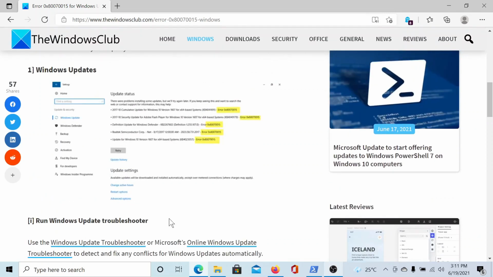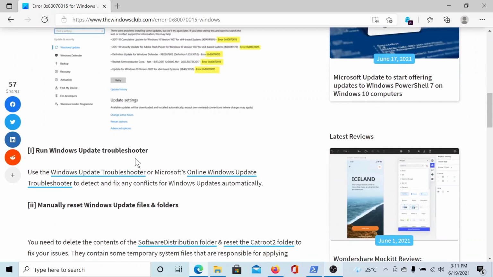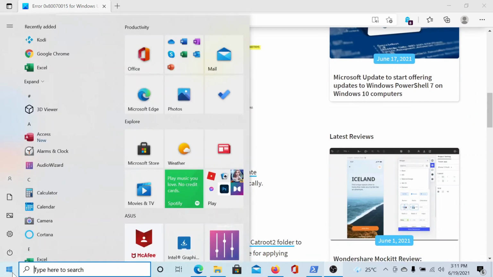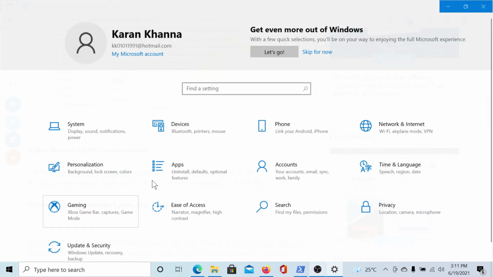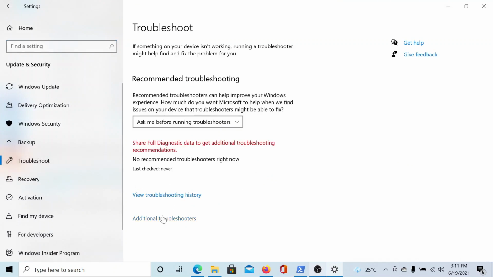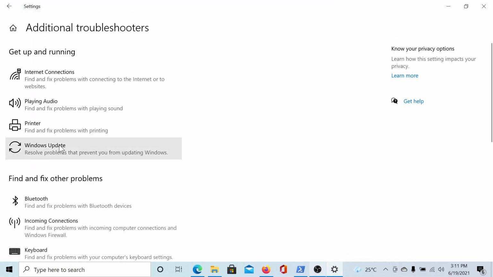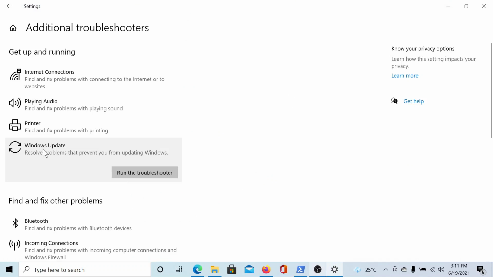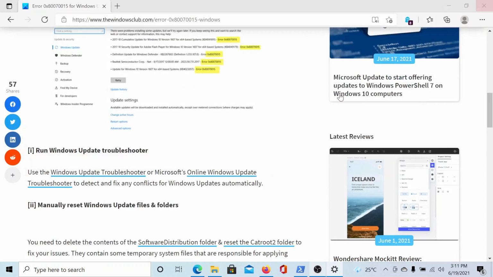In case you encounter this error with Windows Update, obviously the first solution would be to run the Windows Update Troubleshooter. Click on the Start button, select Settings, scroll down to Update and Security, go to the Troubleshoot tab, click on Additional Troubleshooters. The fourth option is the Windows Update Troubleshooter. Click on it and select Run the Troubleshooter.